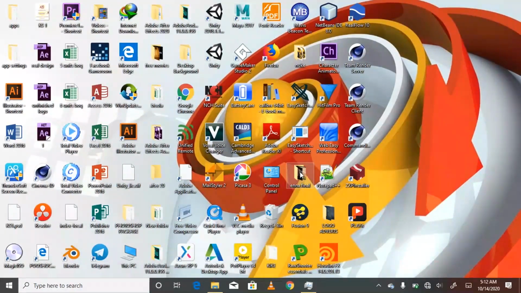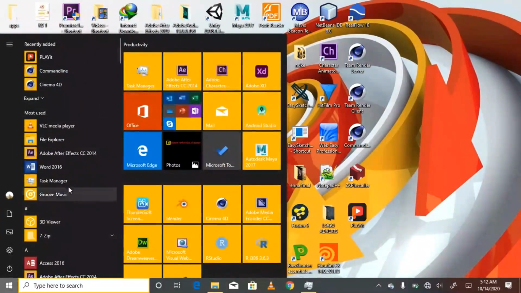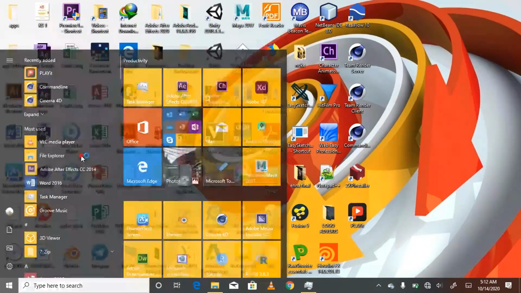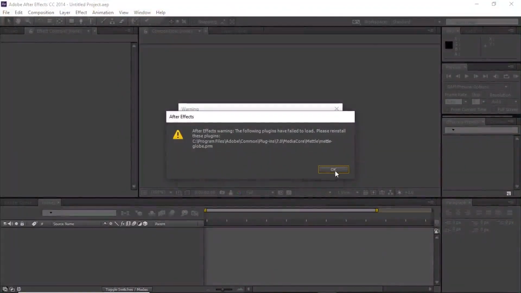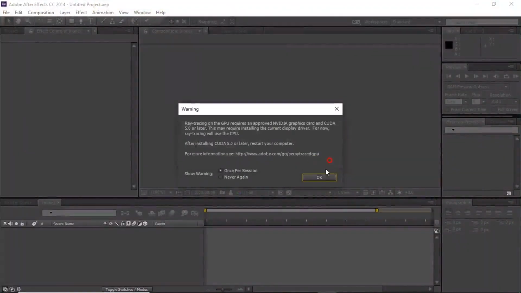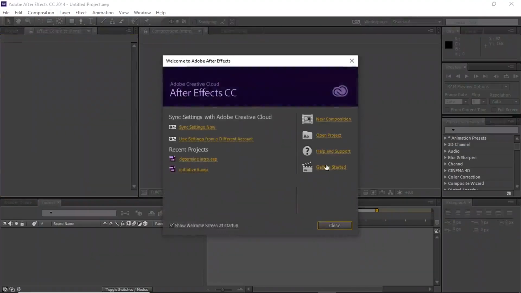So let's take a quick scroll towards After Effects. I'm going to go to my Start menu and click on Adobe After Effects CC 2014. And there we go. It's going to take quite a lot of loading time. Okay, so this is Adobe After Effects, and as you can see, it looks quite confusing. I don't want to take too long, so let me go as fast as I can.